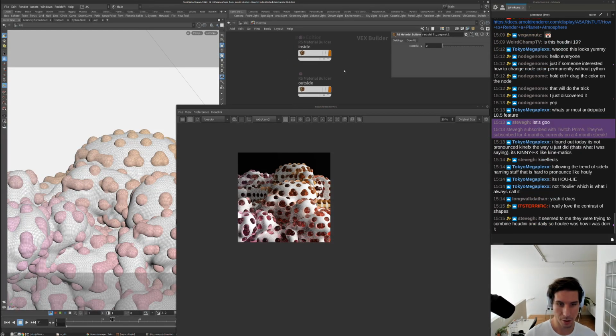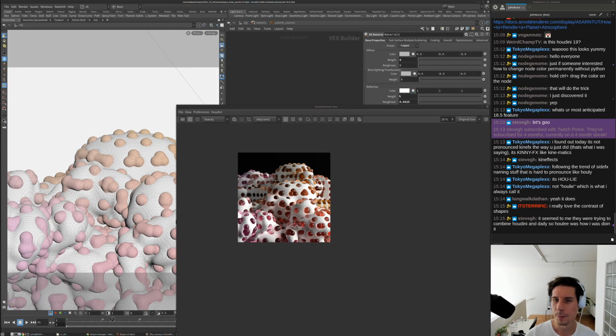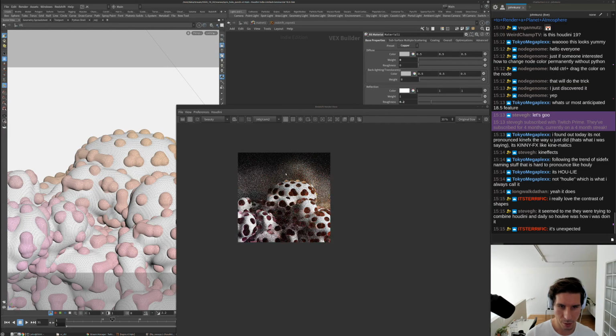Contrast of shapes. Thank you. It's interesting. It's like a recursive scale, recursive spheres or something almost. I've been going back and forth on this blurry reflection.